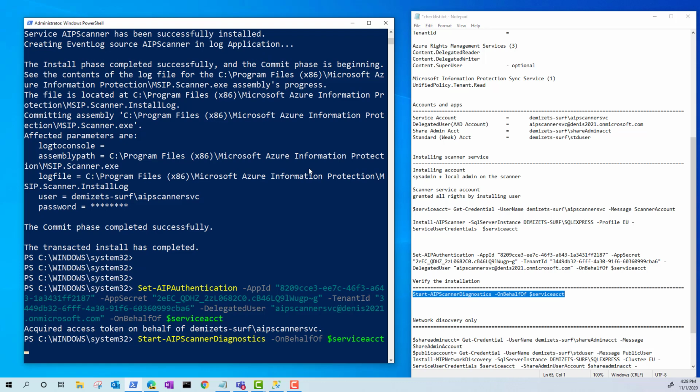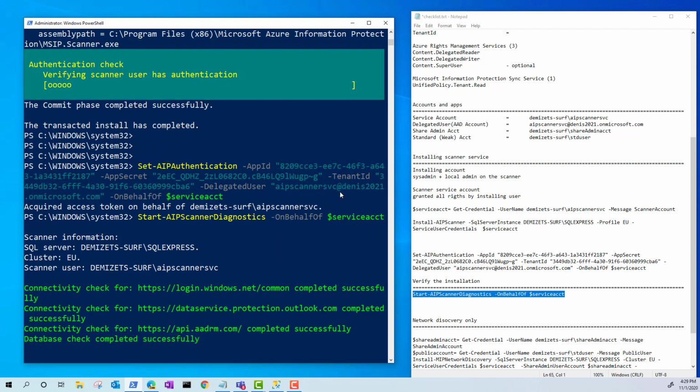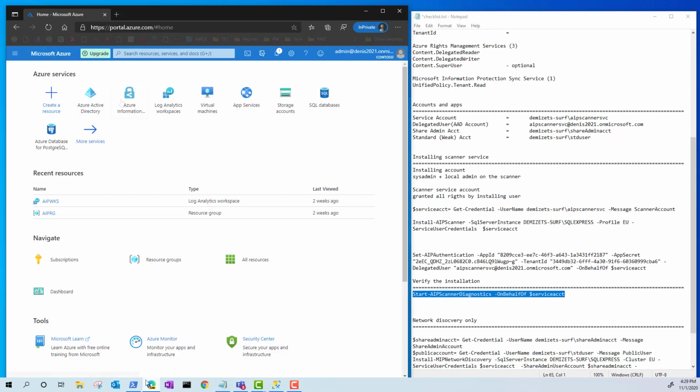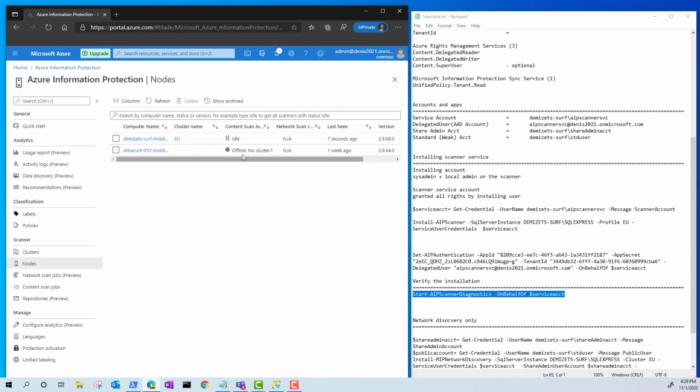To verify that it all got installed correctly, we can use the Start-AIPScannerDiagnostics command. If there are any misconfigurations, we'll get the error details here for any failed tests. No errors here, so we're good to go. Let's also verify our connection back in the Azure portal. We can see that the scanner is installed and idle. That means that it's online and is waiting for scanner instructions.